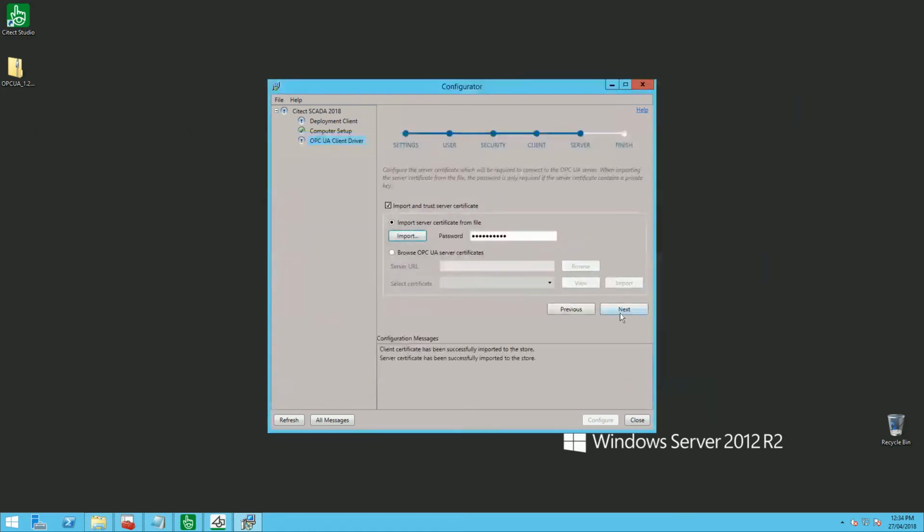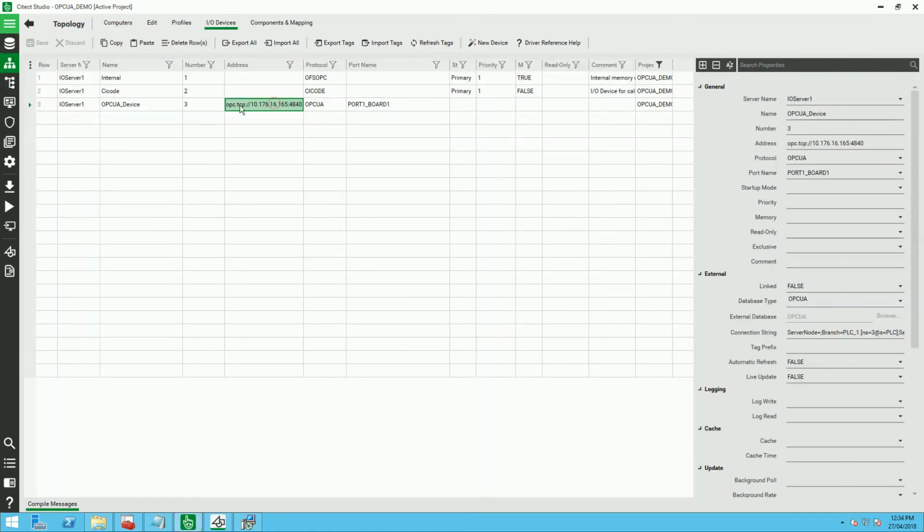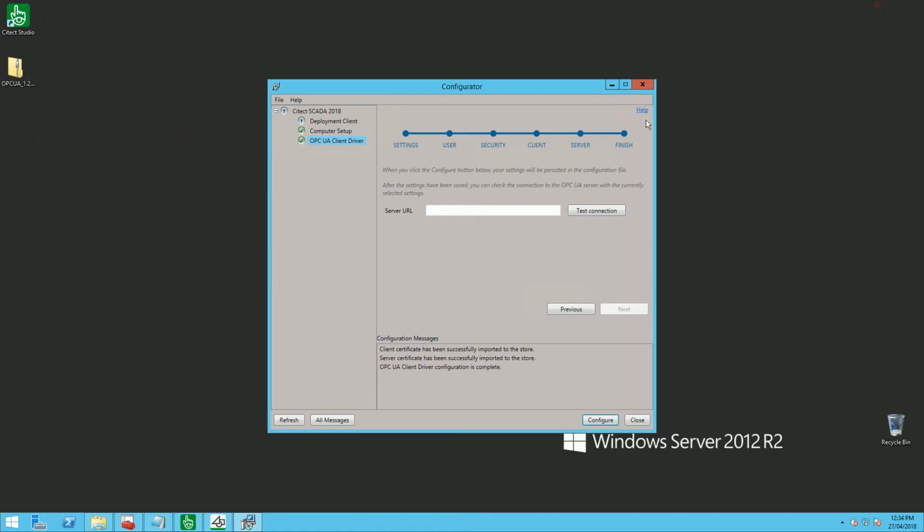I can click configure. And I can also test with the IO device address, the test connection, and make sure the security is working and is connecting properly to my PLC.